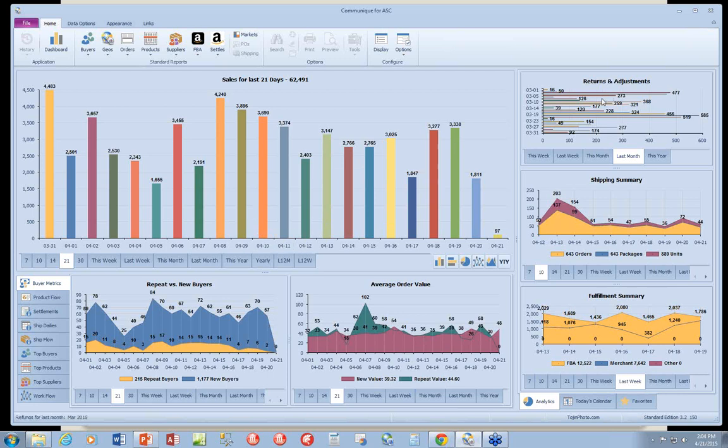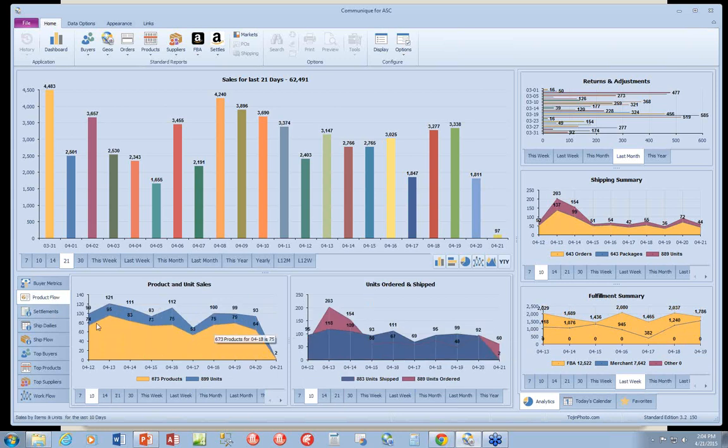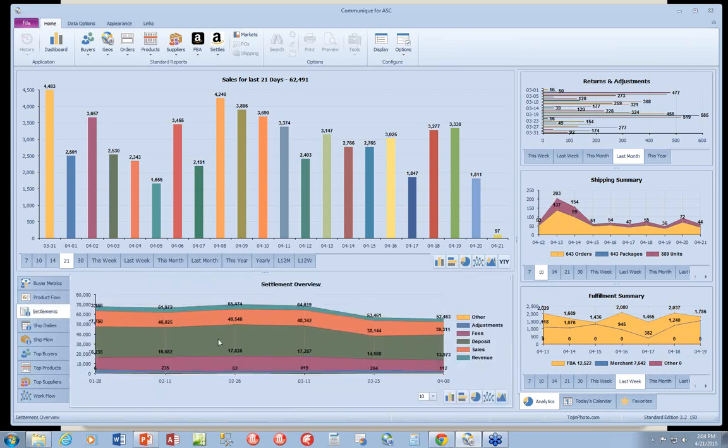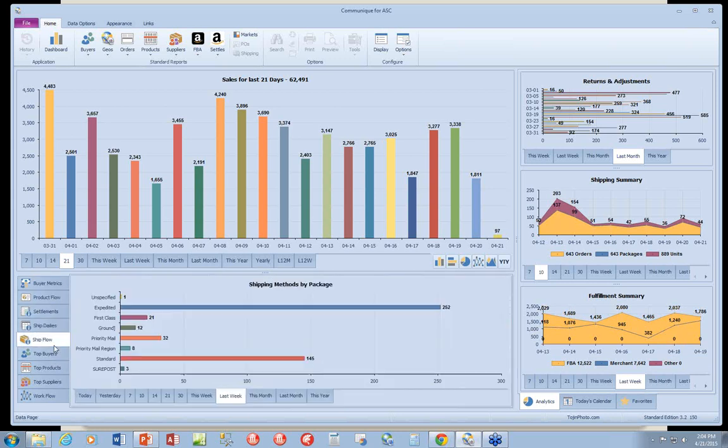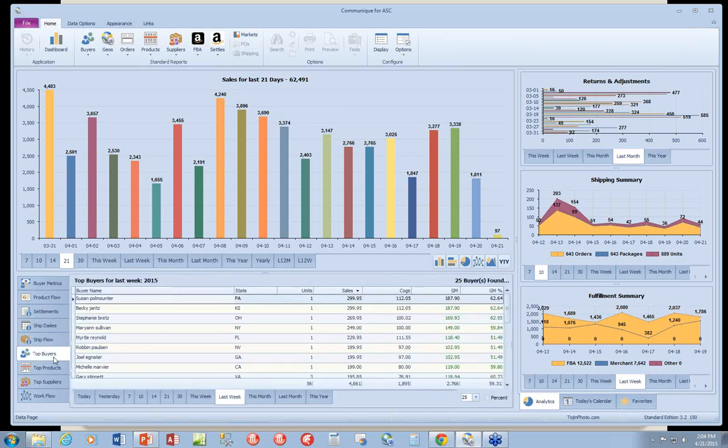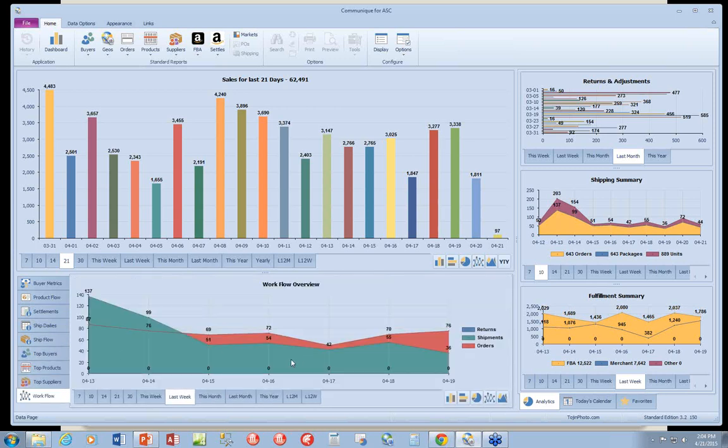A little bit of an overview, our returns and adjustments, shipping summary, fulfillment summary, it's FBA versus merchant versus non-Amazon fulfilled. We have our buyer metrics here, repeat versus new buyers, average order value, product flow. These are your settlements, daily shipping, ship flow, top buyers, top products, top suppliers, and your workflows. That pretty much covers the dashboard.